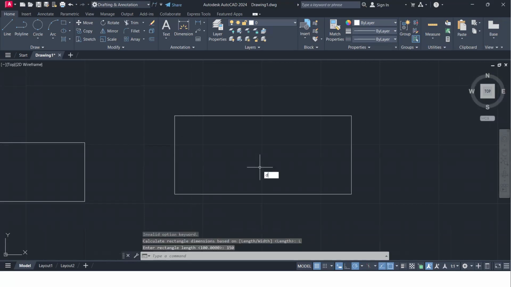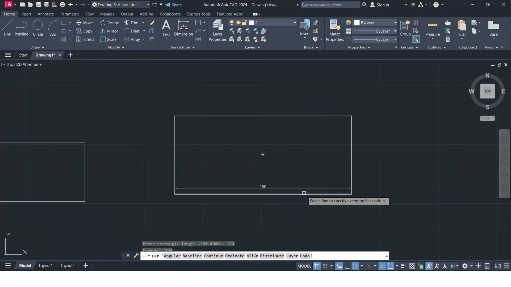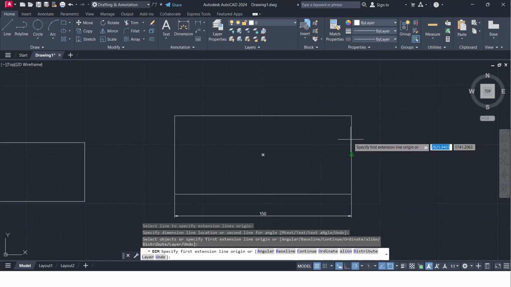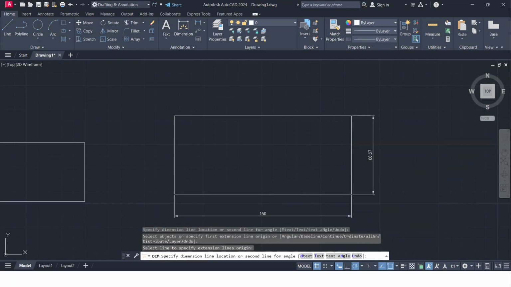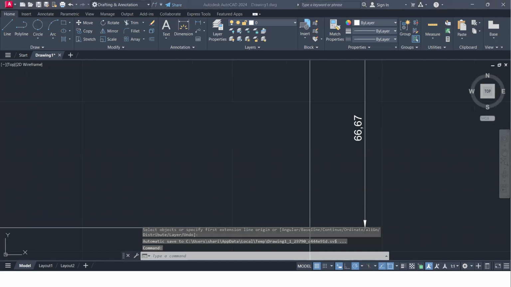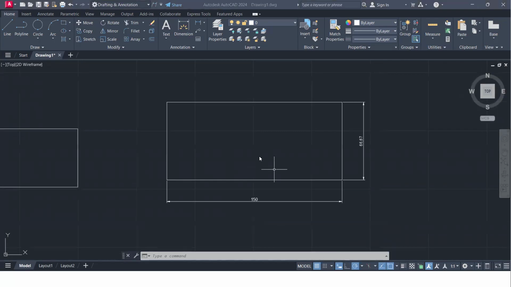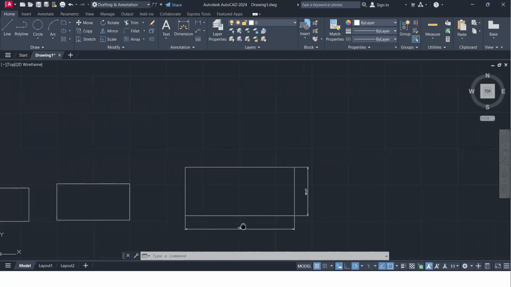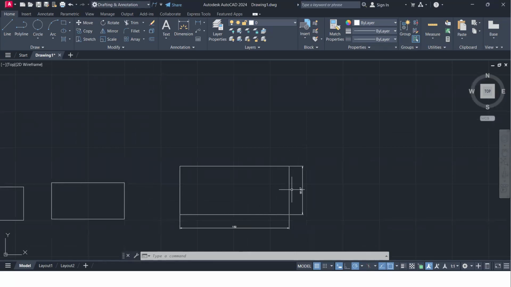When we check the dimension here, suppose this is my 150, and how much is the other side? Just calculate it. This is 66.67, right? This is automatically calculated by the system, and it creates this type of rectangle, whatever you want. If I take 100, then this distance will also be 100, because 100 into 100 is 10,000 mm square, right? And you all know how to calculate the area of a rectangle.